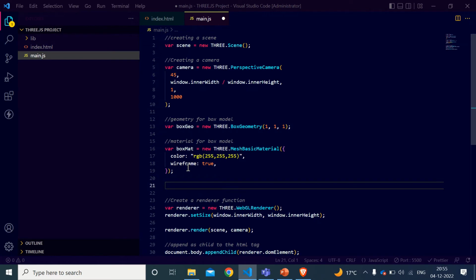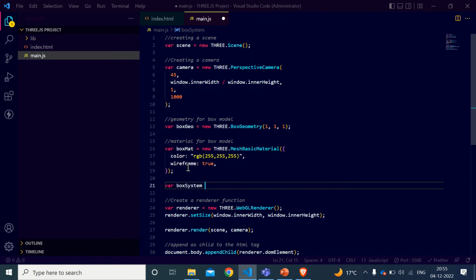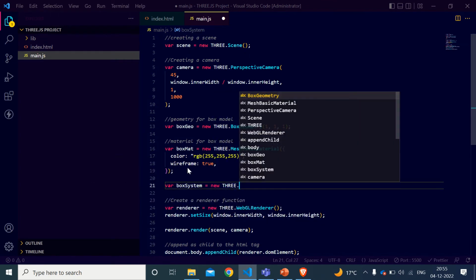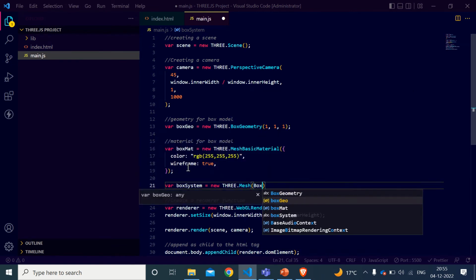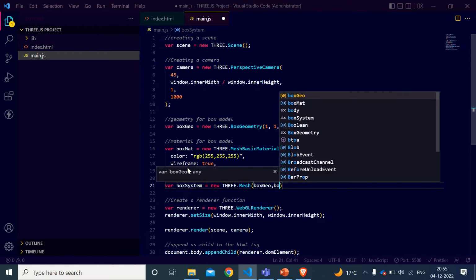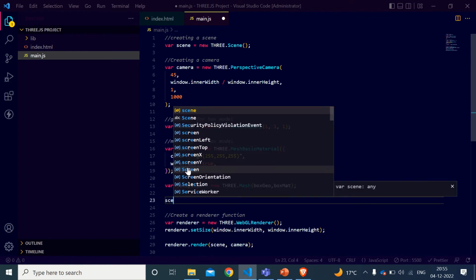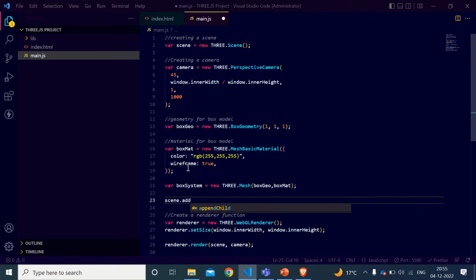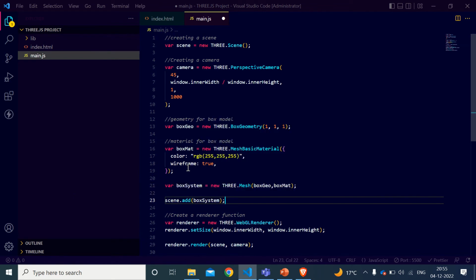For combining, we'll create boxSystem equal to new THREE.Mesh, and we'll combine them. The first parameter will be the box geometry and the second parameter will be the box material. And the last thing we need to do is add it to the scene, so the box is there in the scene. Okay, let's save it and see if there is a box.